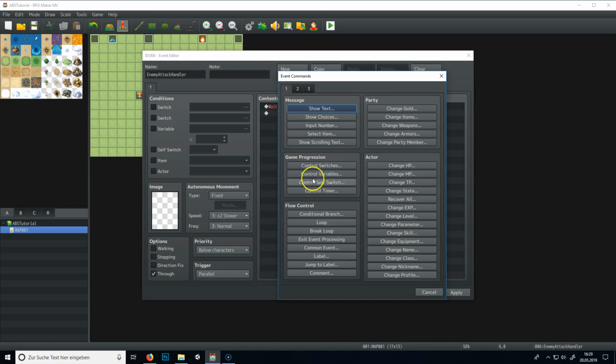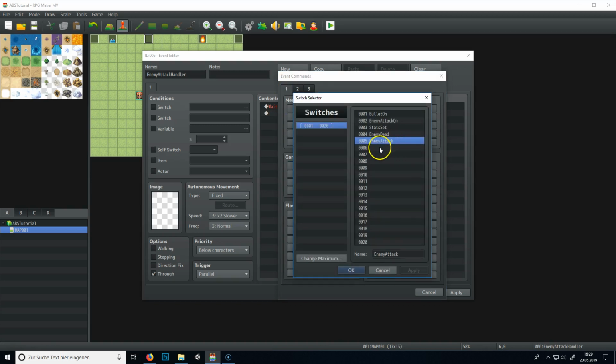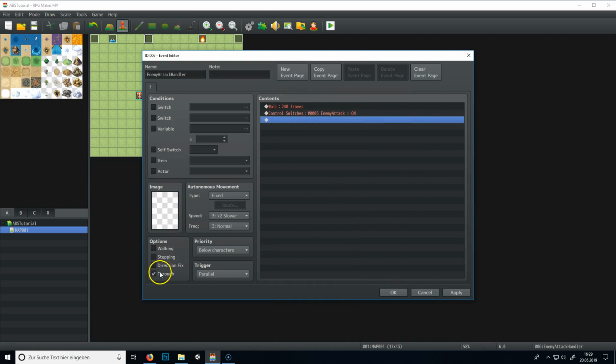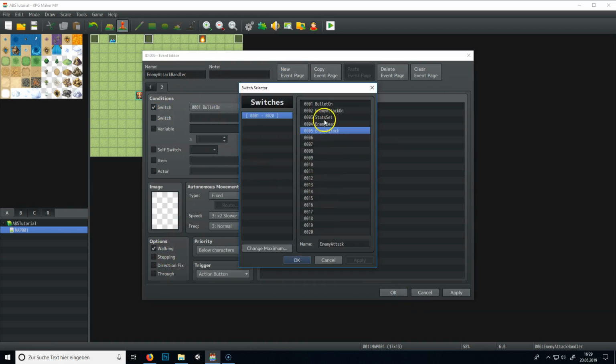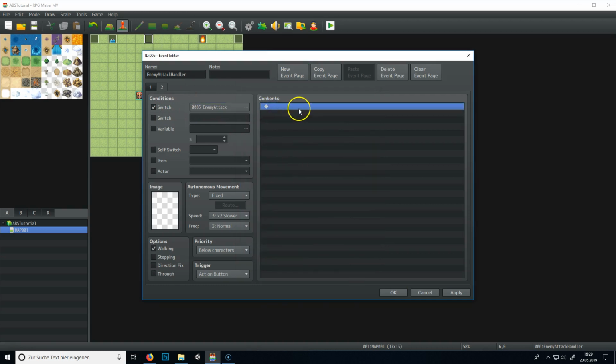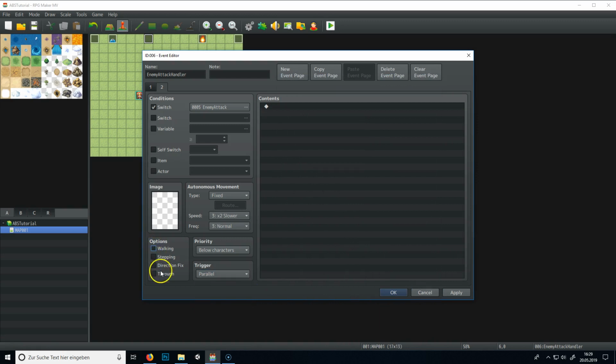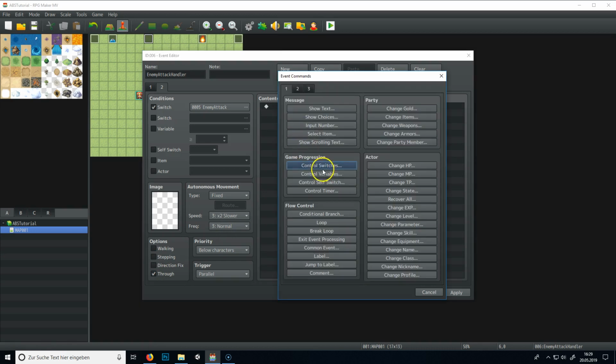Okay, so what should happen? We set a switch to on, and we turn enemy attack on. So, and now we set a new page, and if enemy attack is on, we do what we wanted to do before. So set this to parallel process, walking no, through yes. And now we want to get its position.